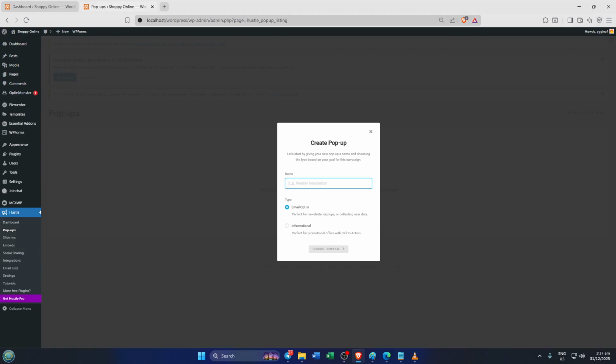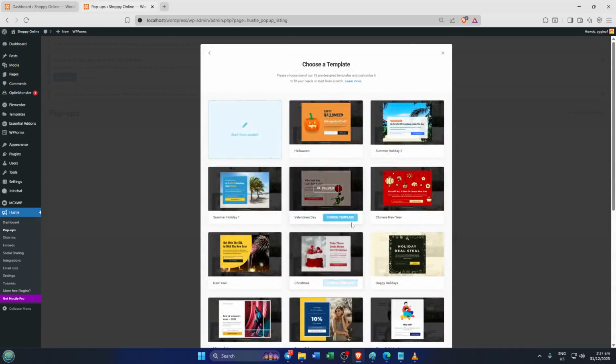Next, choose the type of pop-up you want. If your goal is to capture emails and grow your newsletter, select Email Opt-in. If you just want to share an announcement or welcome message, go with Informational. Choosing the right type helps Hustle set things up for your exact goal. With the basics set, it's time to make your pop-up look great.